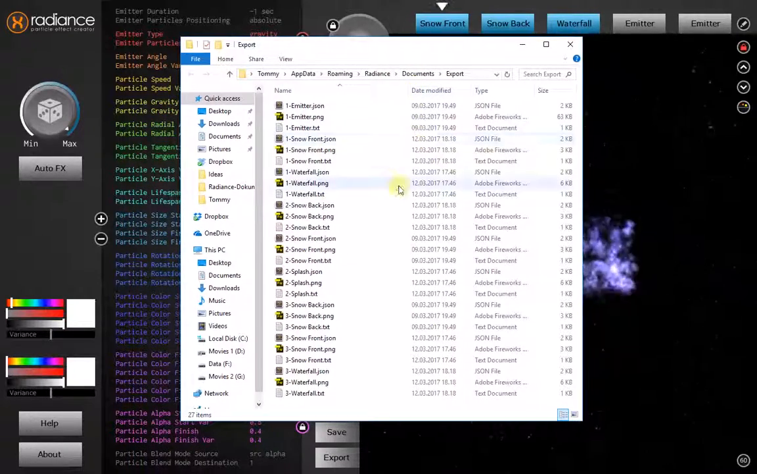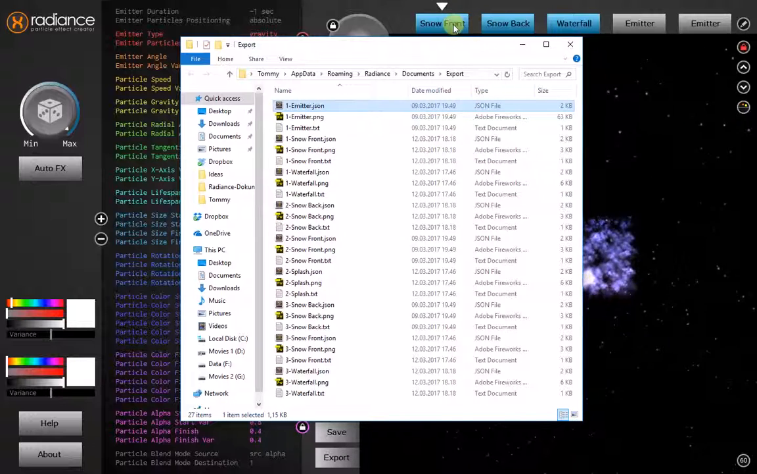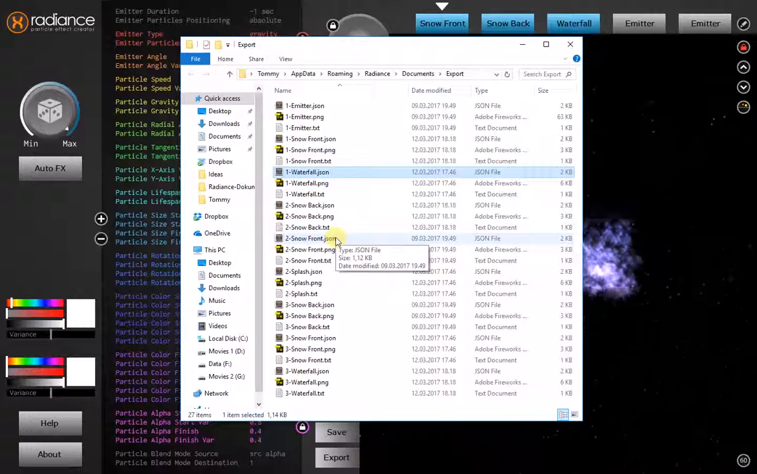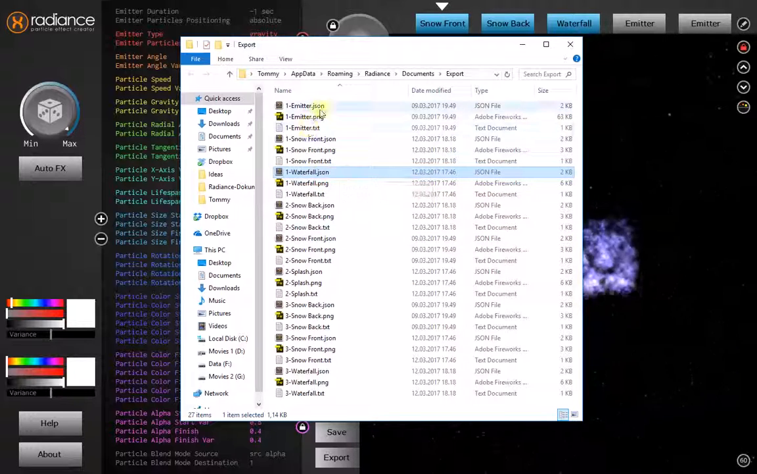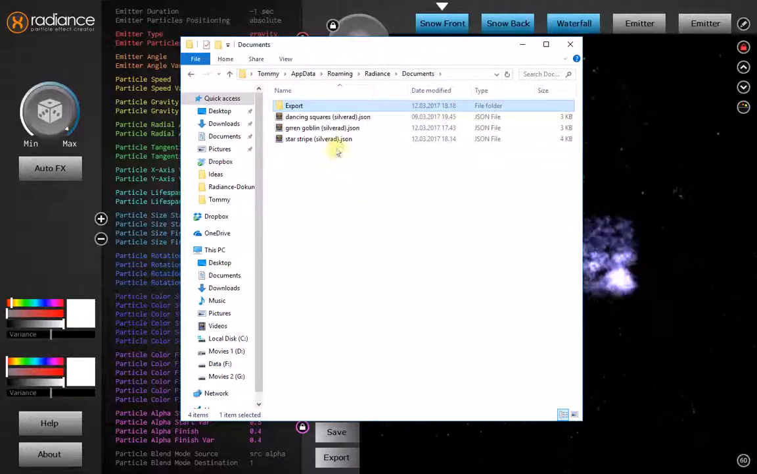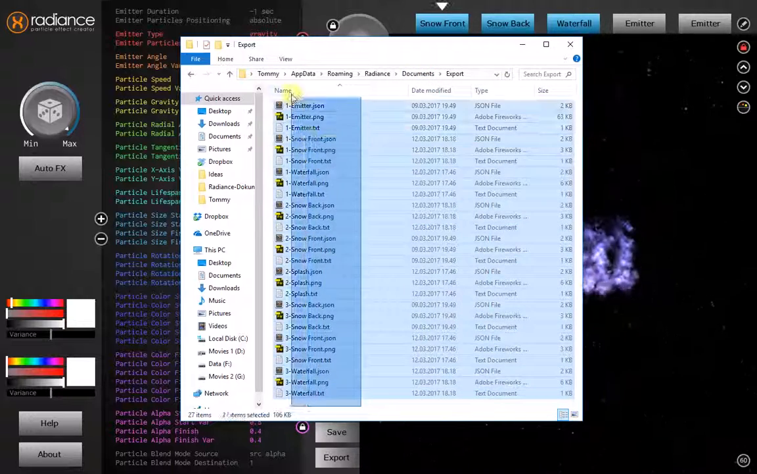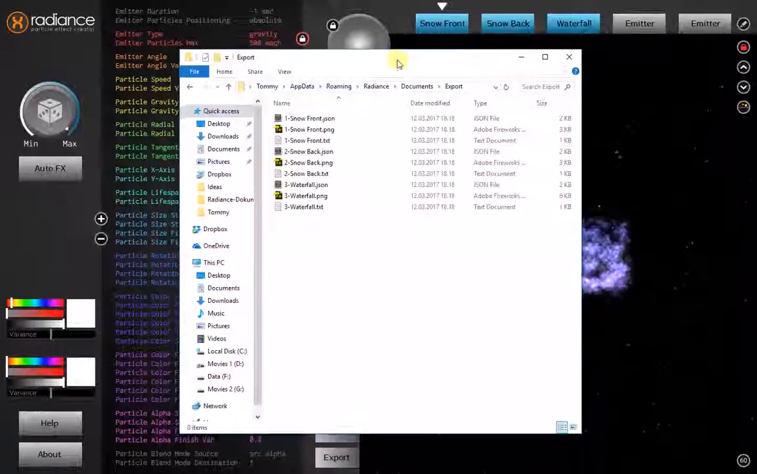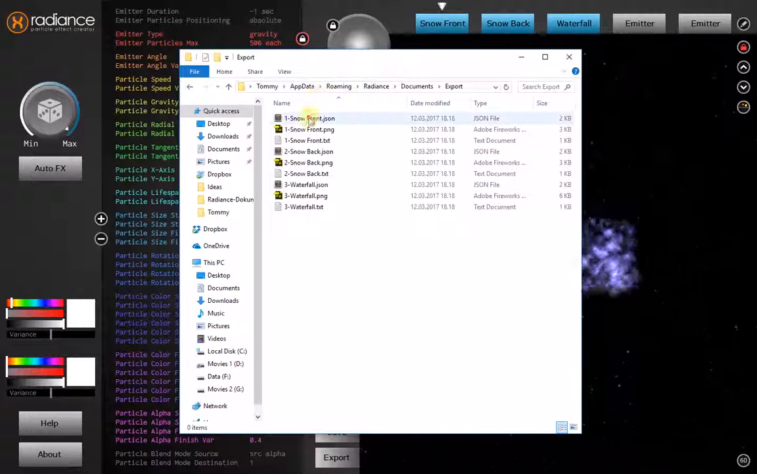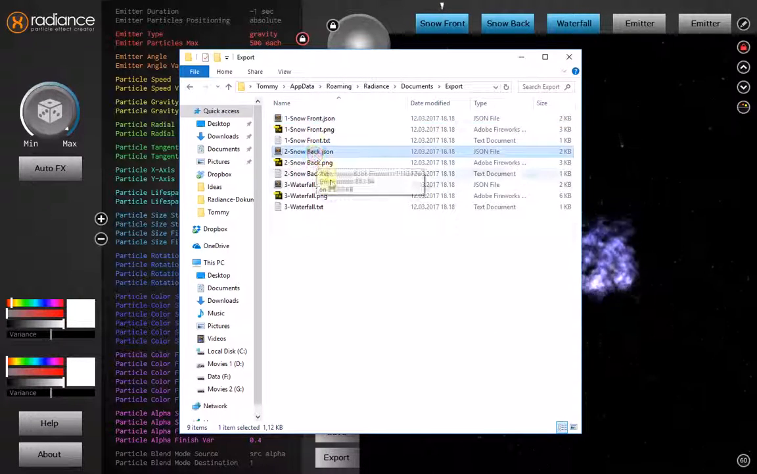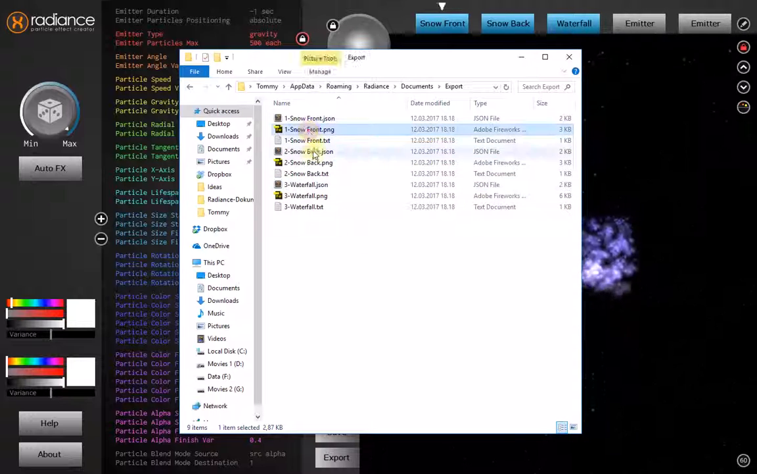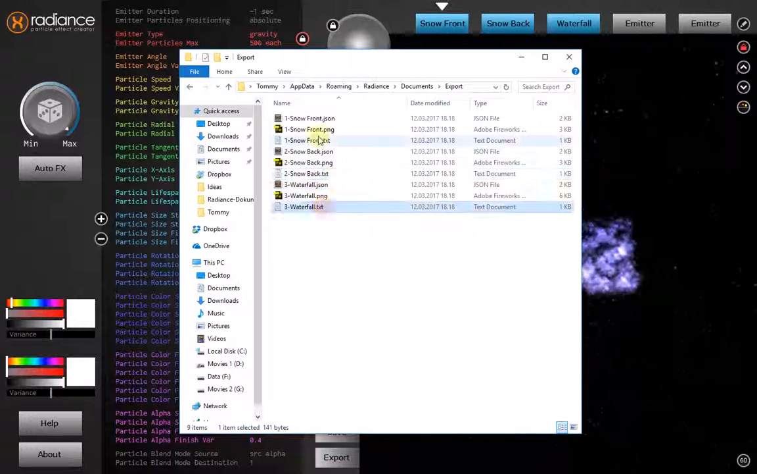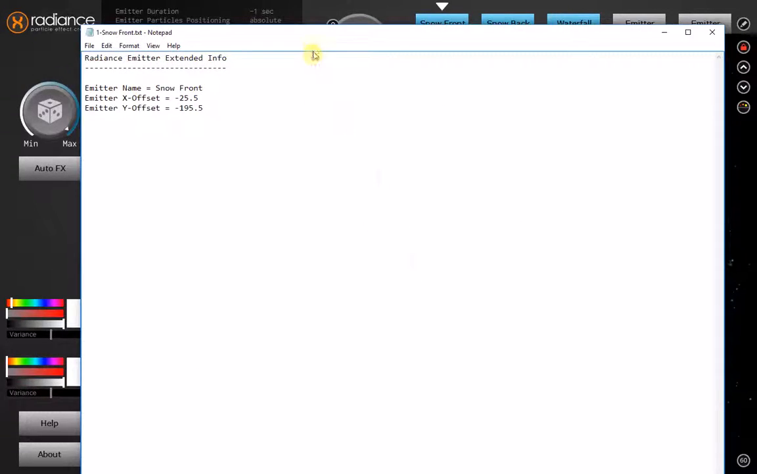Open up the output window. Each emitter has one file, a JSON file. Let's just see. For the sake of it, I'm going to delete everything, and I will hit export again. There you have it. So you have snowfront JSON, you have snowback, and you have waterfall JSON. You also have the sprites that are used with the emitters, and you also have one text file for each emitter.